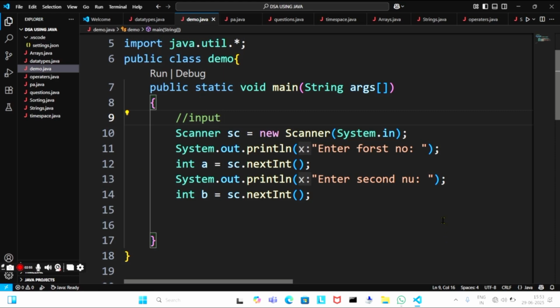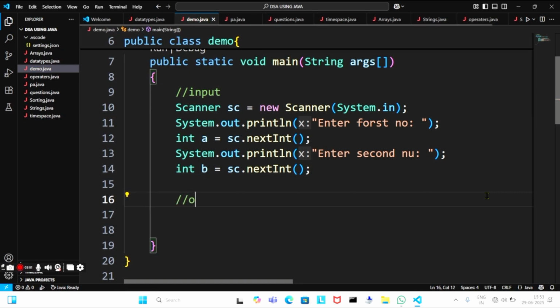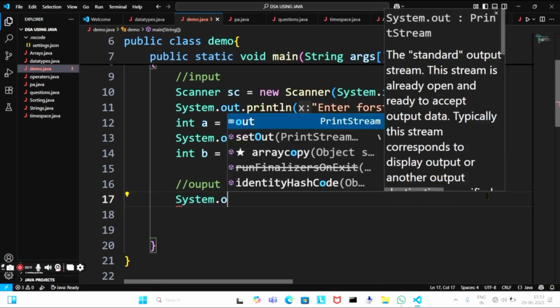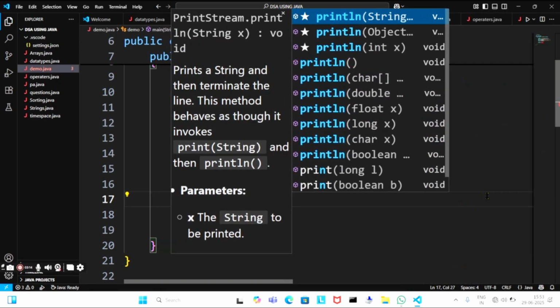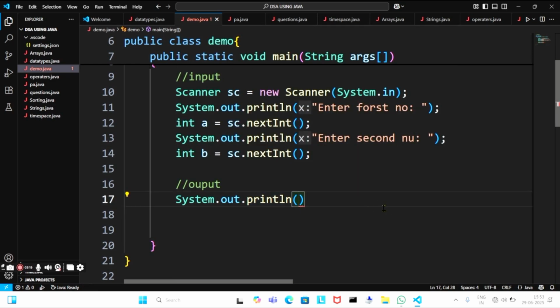And if you want to print the output, you need to write a method for getting output: System.out.println. In this line we can write the addition equals to a plus b.